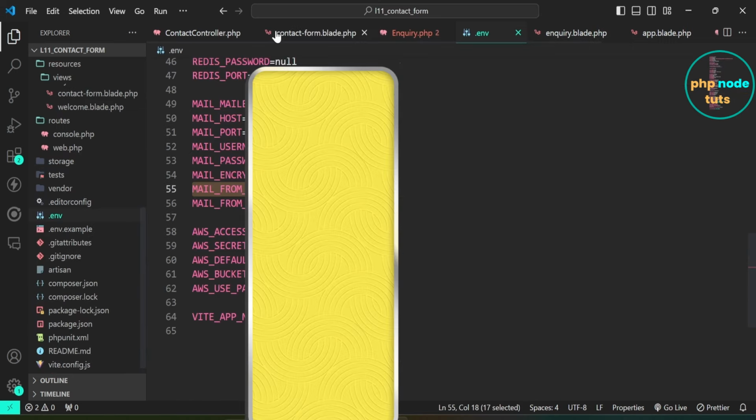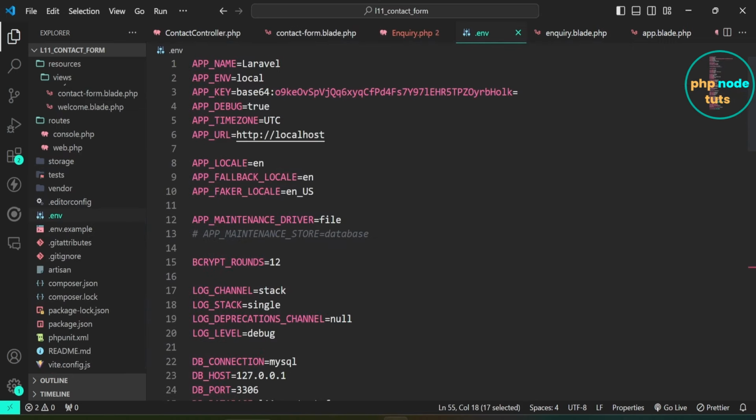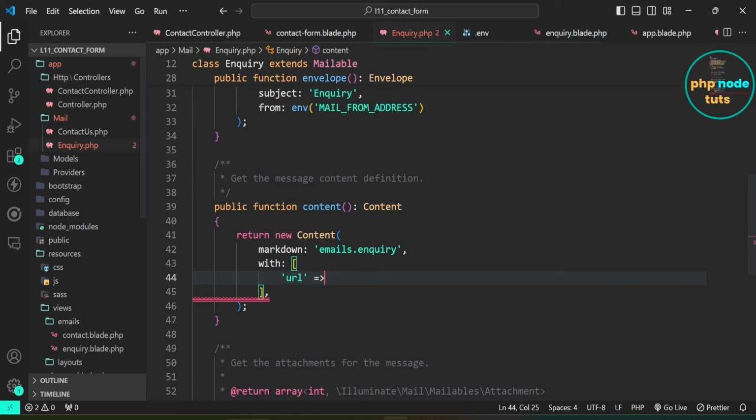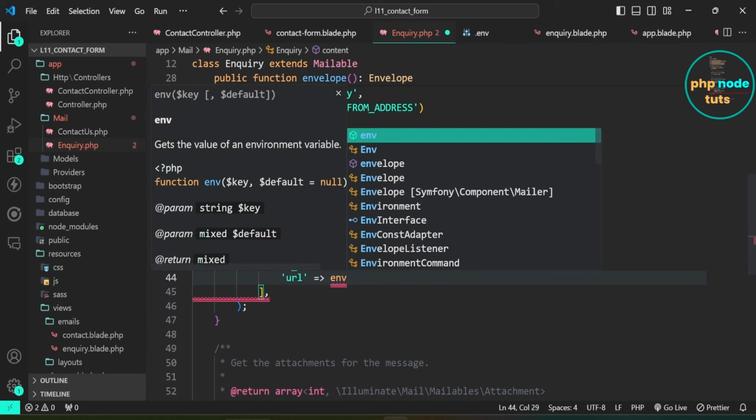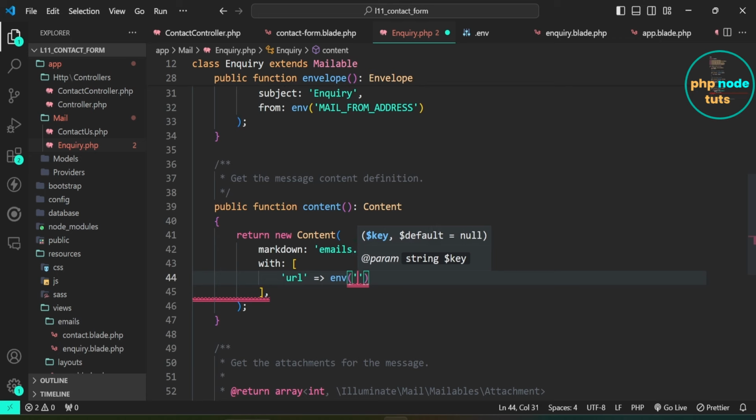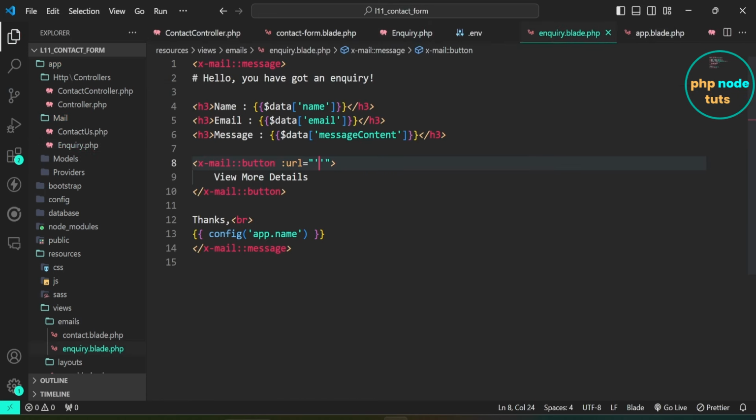Open the .env file. Add :8000 after localhost in APP_URL. Copy APP_URL. Add env, and in parentheses, place APP_URL inside single quotes. Open the inquiry.blade.php file. Now, pass the $url attribute to dynamically link the button to the URL defined in the content method.